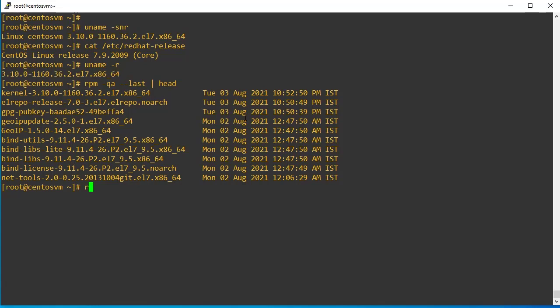Now my system has two kernels, like one is the latest kernel, another one is the old kernel. The requirement is that I want to boot my system with the old kernel. Also, this is one of the interview questions: how to change the default boot kernel in Red Hat or CentOS operating system.